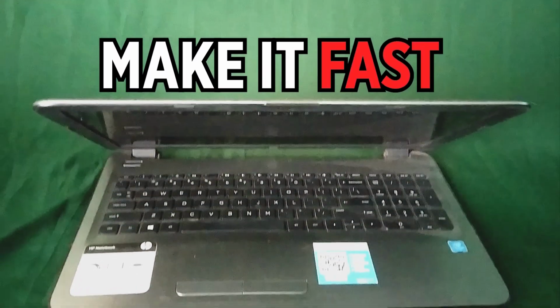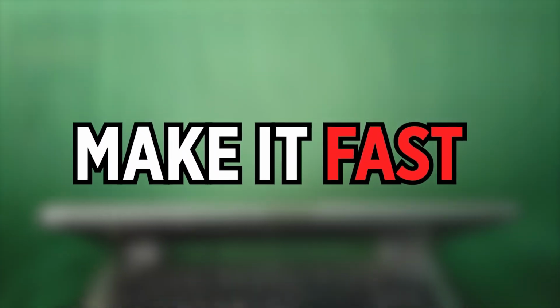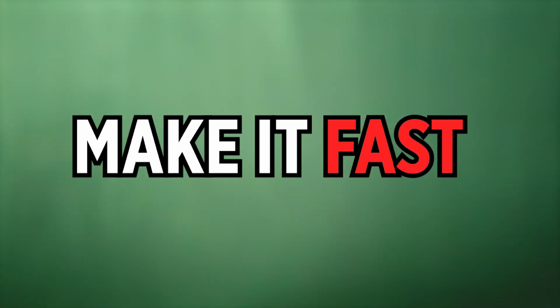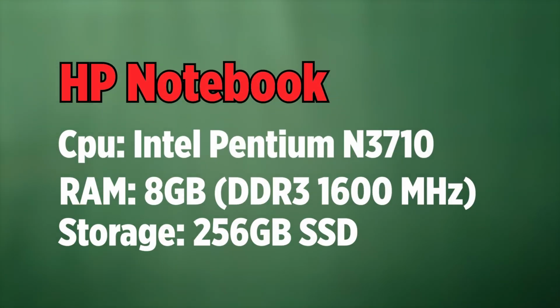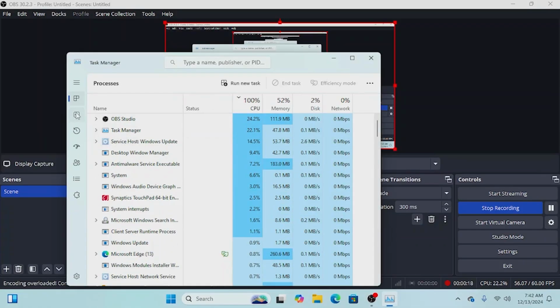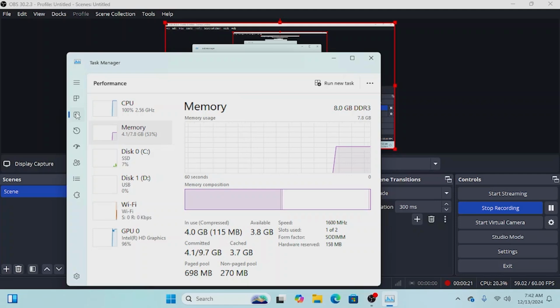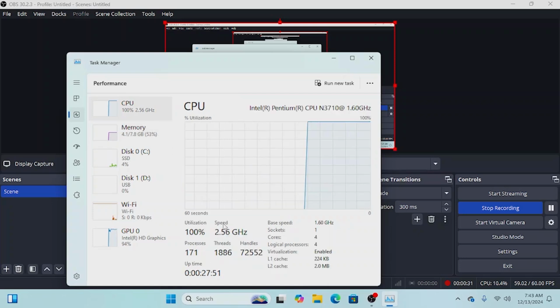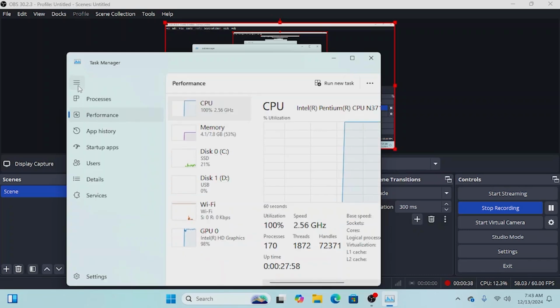So this is the laptop in question. It's a really old computer and we are going to make it fast. So these are the specs right here. You can see it's fairly decent, but if you just go into Task Manager, you can see that everything is struggling. And yes, I am using OBS on this, and you will see why in just a second and why I am telling you about this software. So in here you can see that it's really crowded and everything is full.